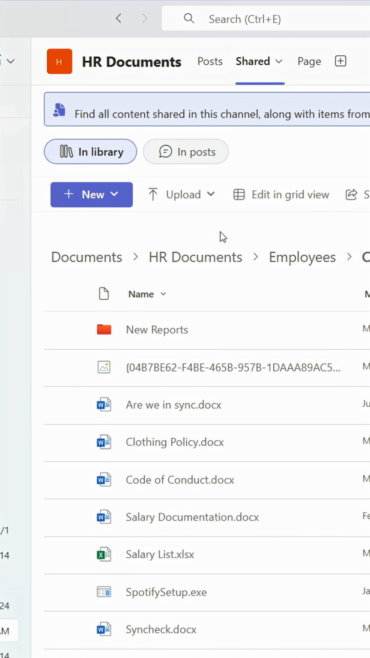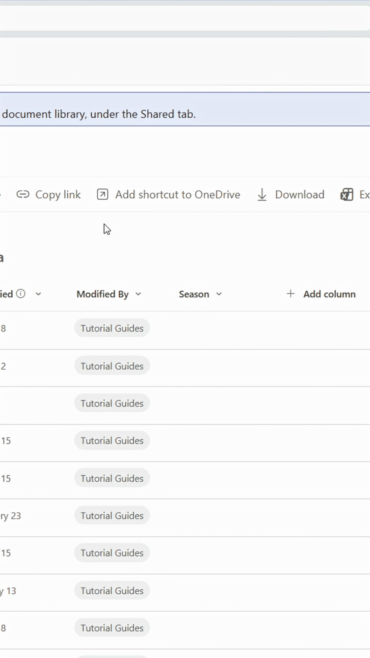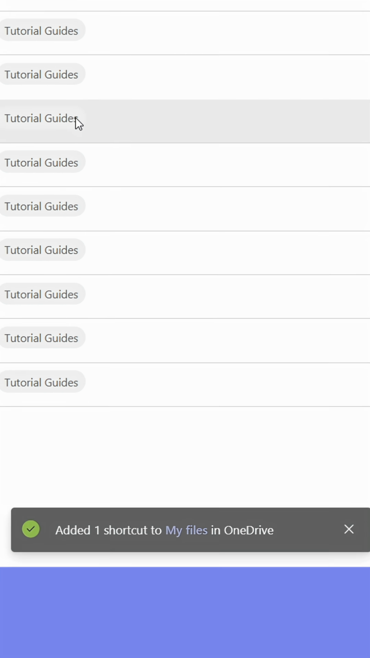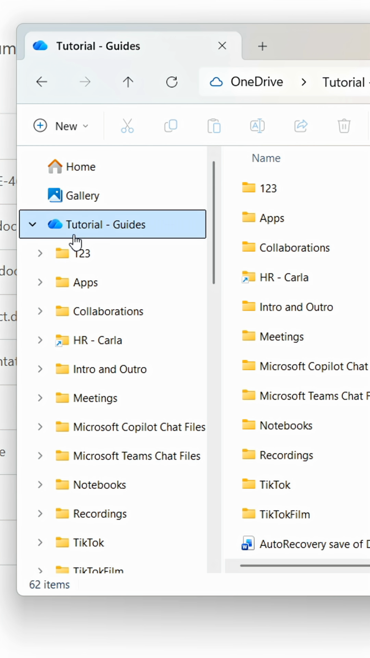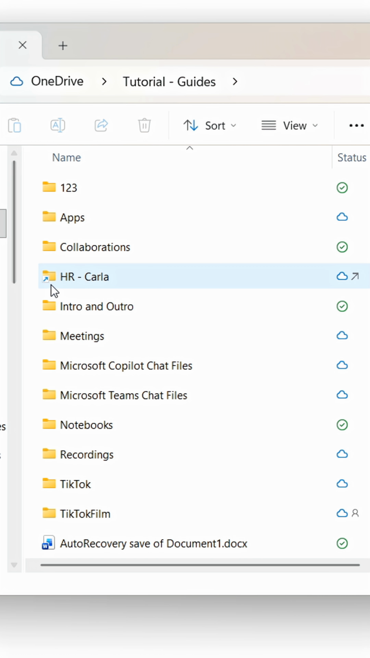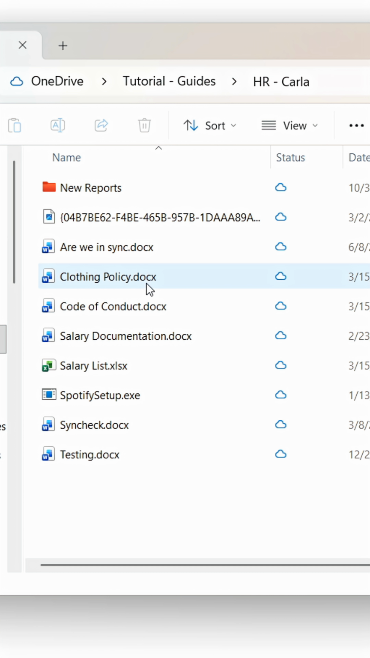Instead, when positioned in the folder containing documents you work with in Teams, click Add Shortcut to OneDrive at the top. If you have your OneDrive synchronized to your File Explorer, you'll find that a shortcut to the folder has been created in your OneDrive.